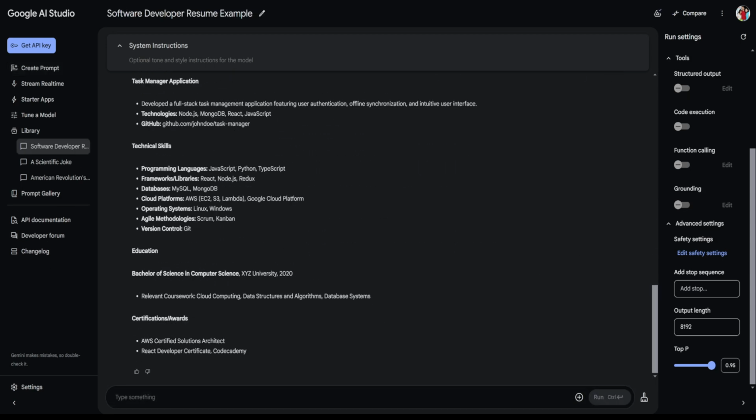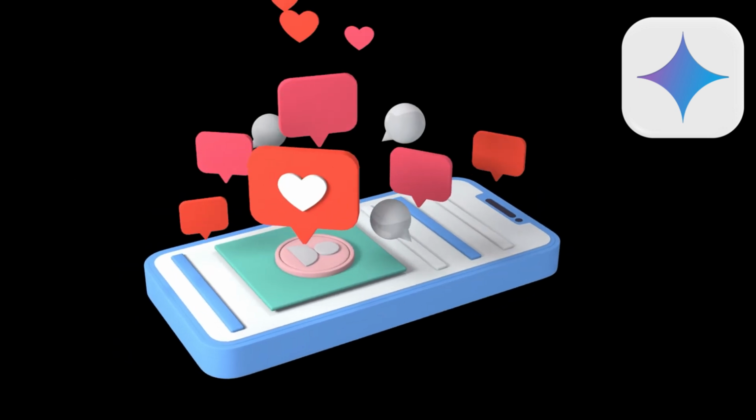But here's another interesting point. Google Gemini offers 1 million tokens for free. And with this, you can offer free demos or services for your application.